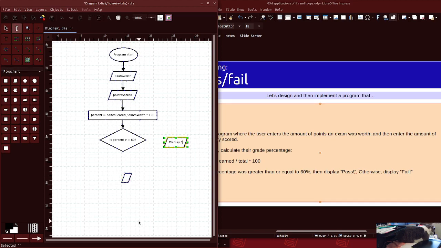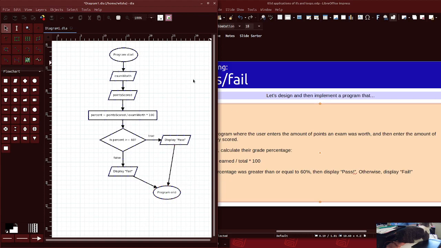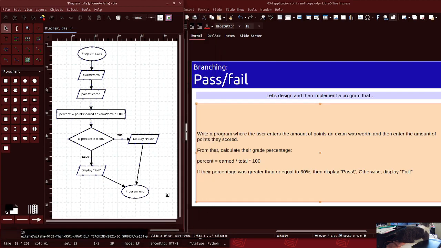So display pass, display fail. Make sure not to forget to label these outcomes. This is when it's true. This is when it's false. And then the program ends after that. Either way. So we'll just point those there. Okay, so there is our program design.